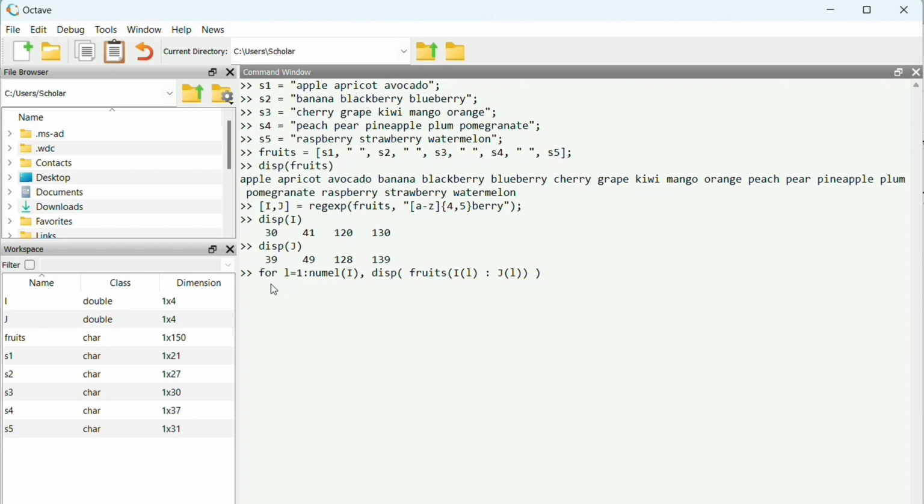And then we cross the loop, we get L equal 2. So I2 is 41 and J2 is 49. We display the second word and so on. At each step, we display a string from its start till the end, and so on until all the strings are displayed. So we have here fruits, display, semicolon, and we end for. Always end for, end if, end while.